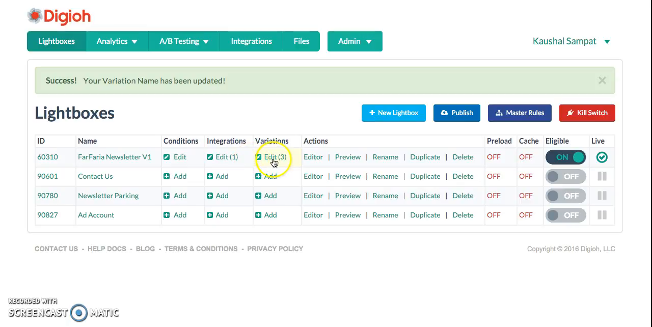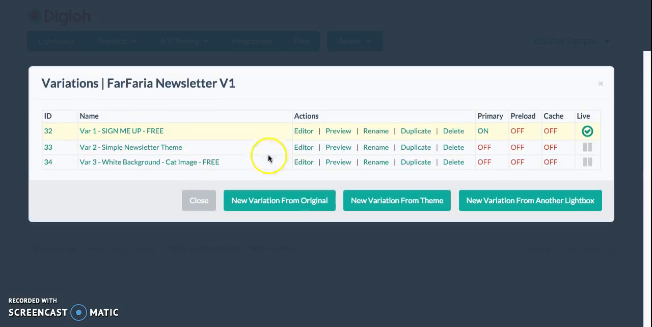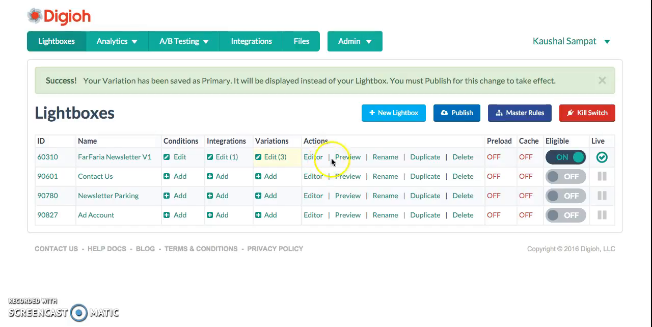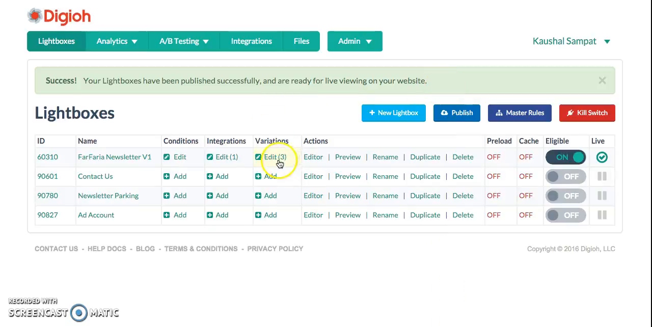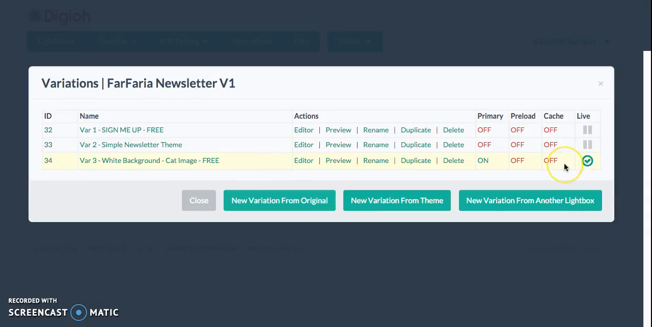Okay. So now I have all these variations that are properly named, and if I want this third one to be live, literally all I would have to do here is say that I'd like to set this one as a primary. So set that as a primary, and then you do have to publish after that. It says you must publish for this to go into effect. And if I go into here, see, this is the live one.